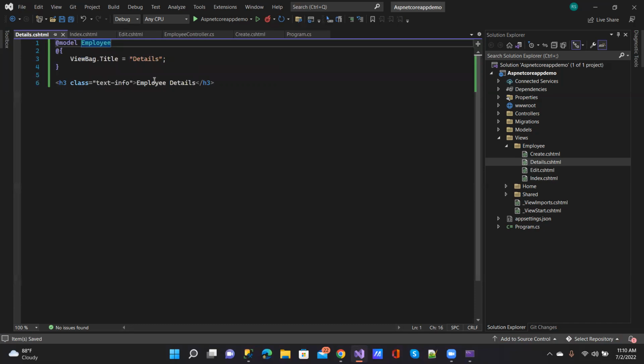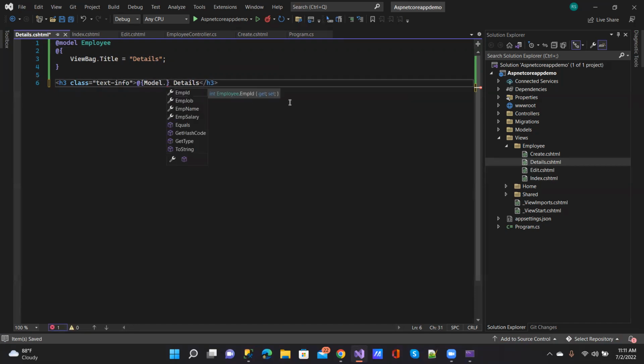Or we can do one thing. Instead of displaying employee details, we can pass the name. Like if we have any data like John, his name will display here. Okay. So let me use this, and we can use the model property, @Model.EmpName. Okay. So like that we can use it here.